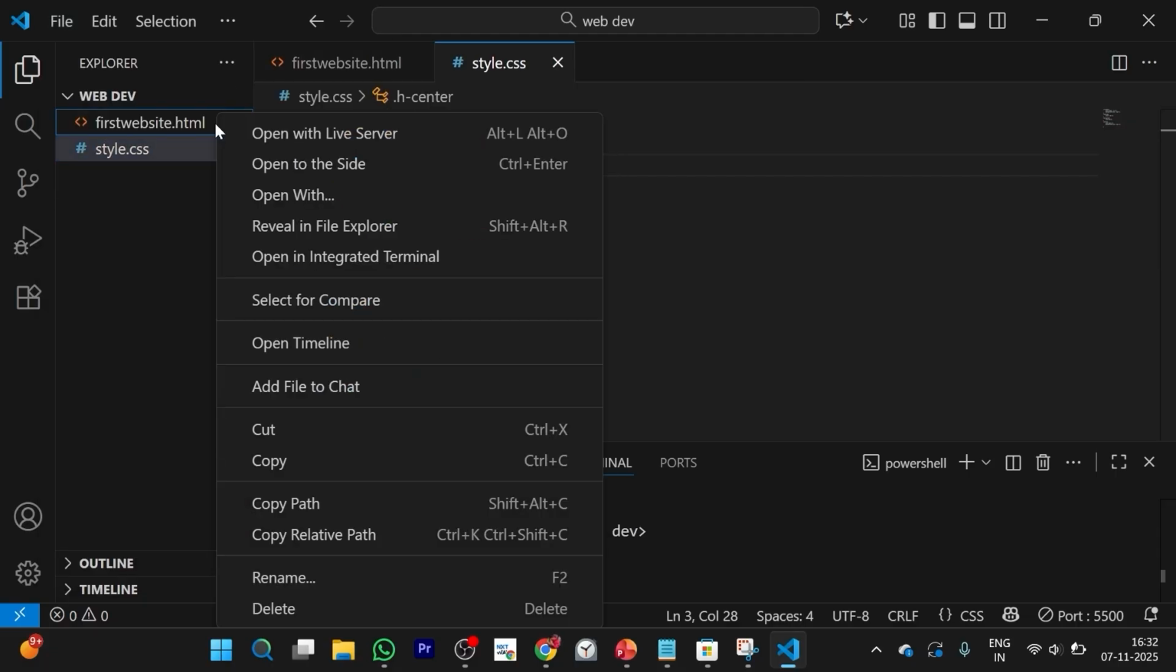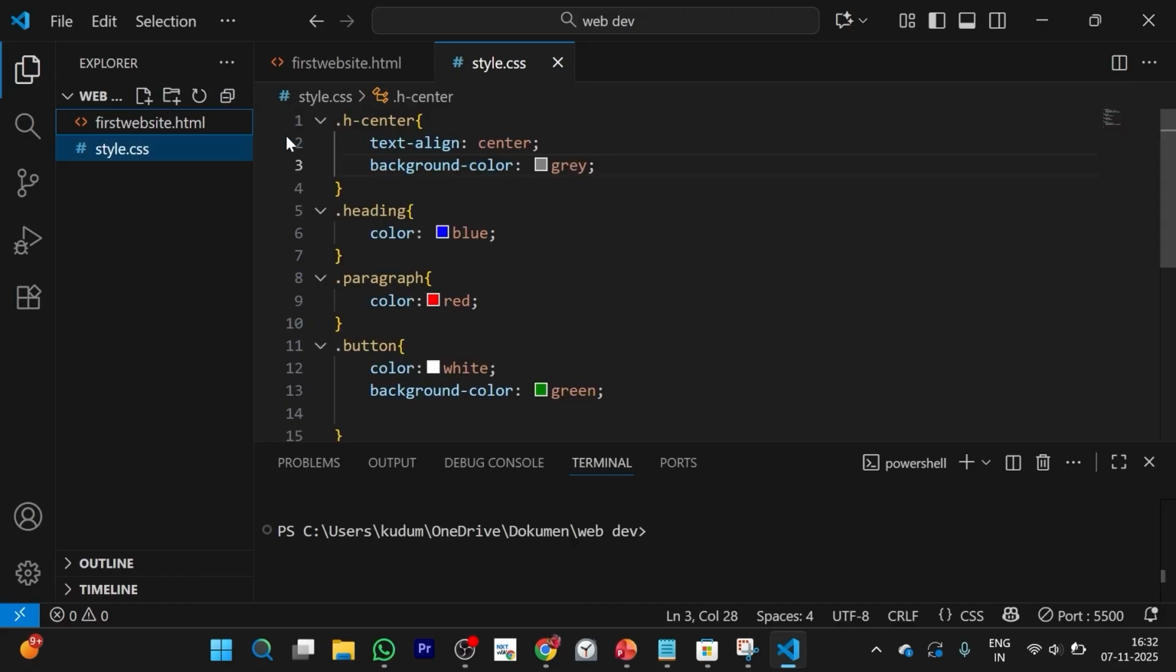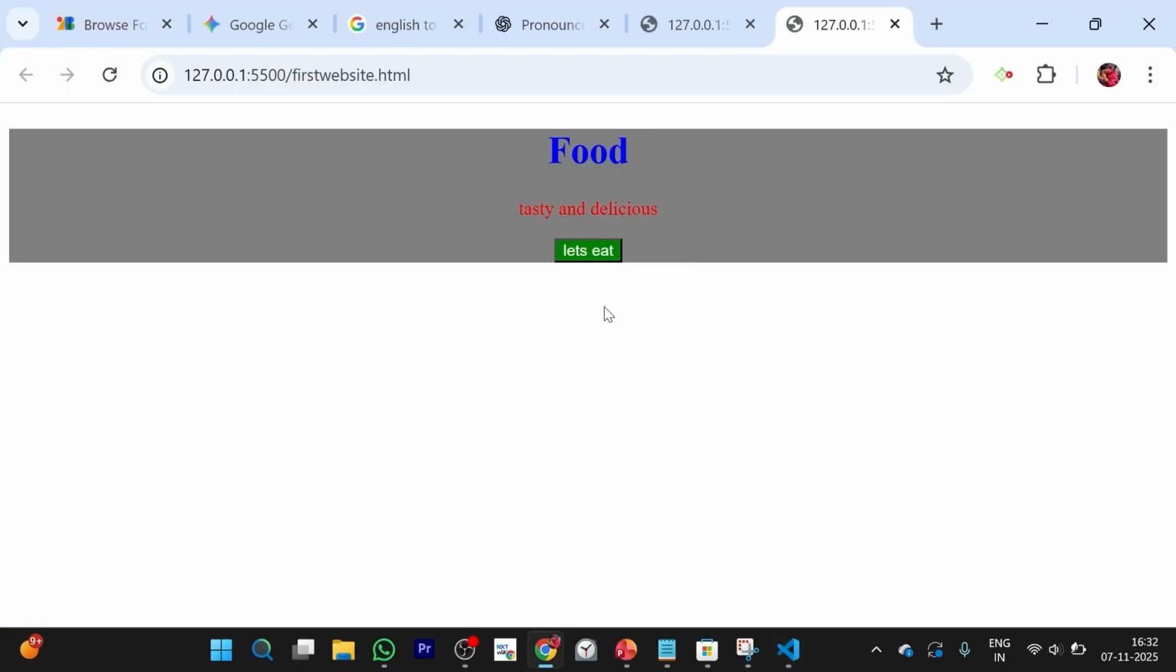Now let's run this code. Right click on HTML file, open it, live server. See, we got our required output.